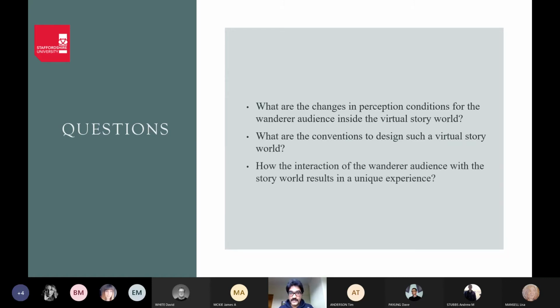And for the interaction, the question is how the interaction of the wanderer audiences results in a unique experience. It is the aim of any interactive VR application, because the aim of interaction is to invite audiences to reuse the application several times, because each time it would be a different experience for them.